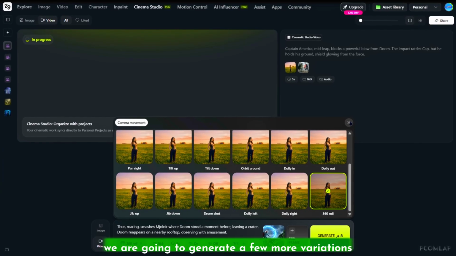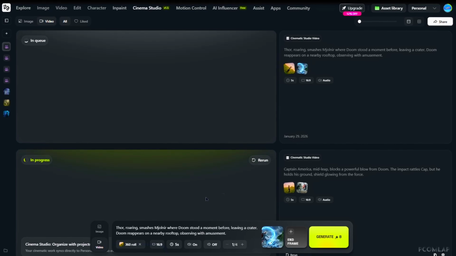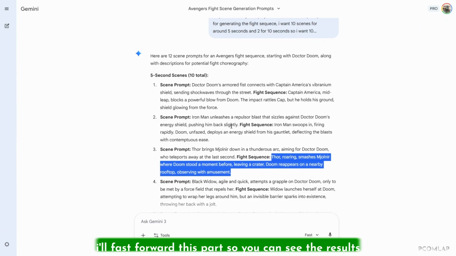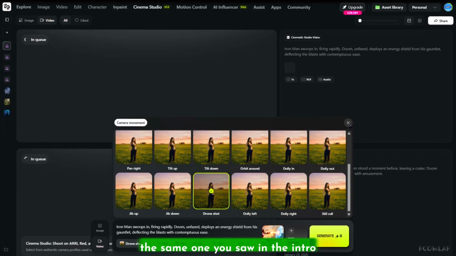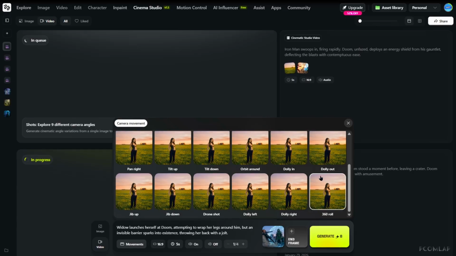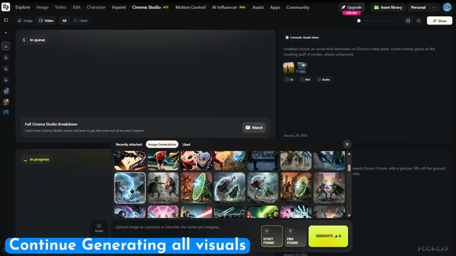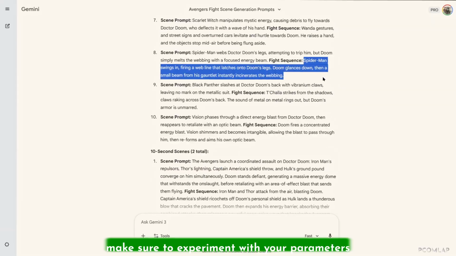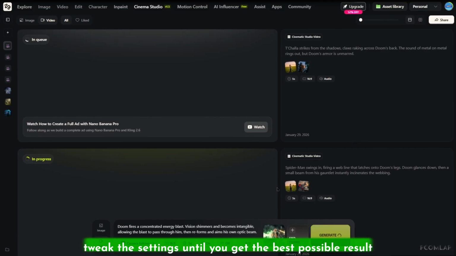We are going to generate a few more variations. I'll fast forward this part so you can see the final results, the same ones you saw in the intro. Make sure to experiment with your parameters. Tweak the settings until you get the best possible result.